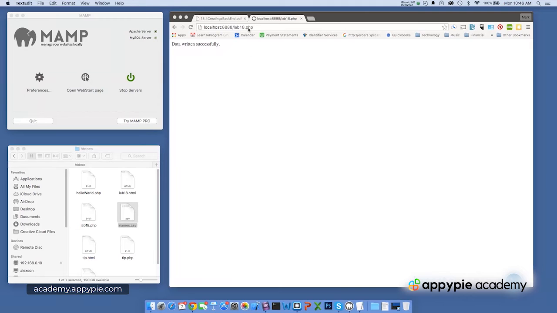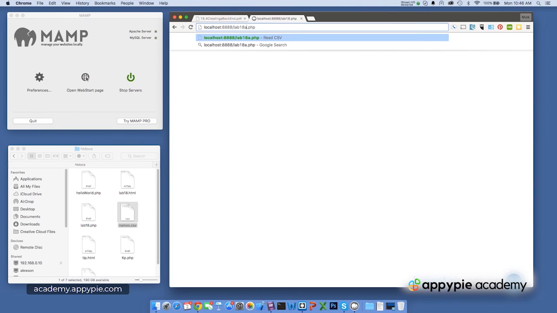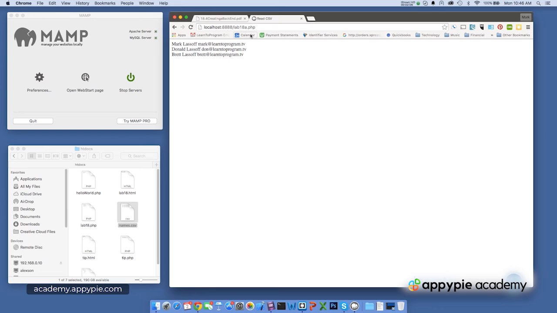The next piece of this is to load the data and display it in the browser window. And that's what the file lab18a.php does. This goes through the data in this names.csv file and displays it in the browser window. I didn't do much as far as making it look good, but you can see everything displayed right here.